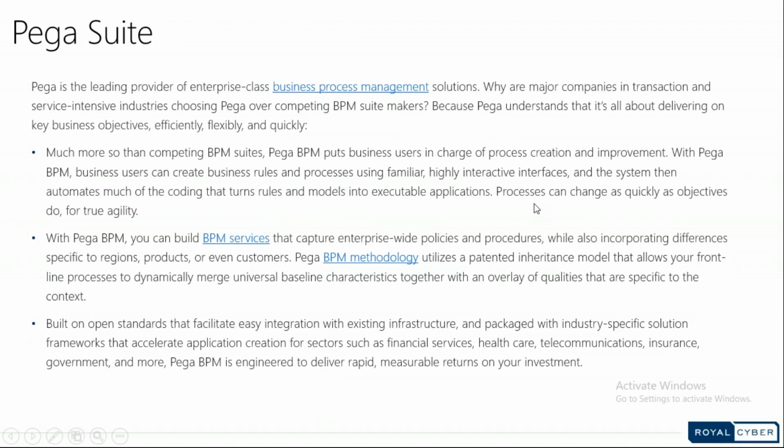So this is just a little introduction about Pega Suite. Currently, this is a leading provider of enterprise-class business process management solutions because Pega understands their customers and delivers the key business objectives efficiently, flexibly, and quickly. So it has a lot of inbuilt tools where you don't have to depend on other third-party tools. And it is very easy to integrate if you are using any other infrastructures, right?